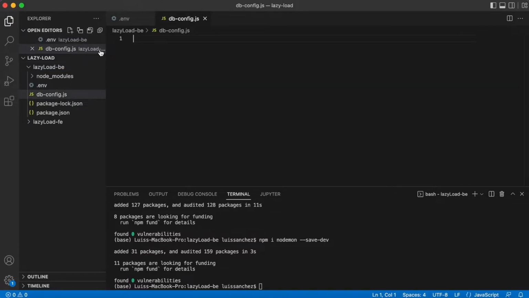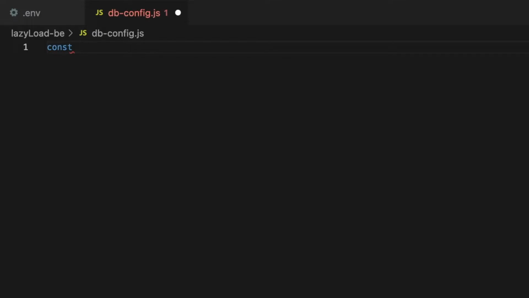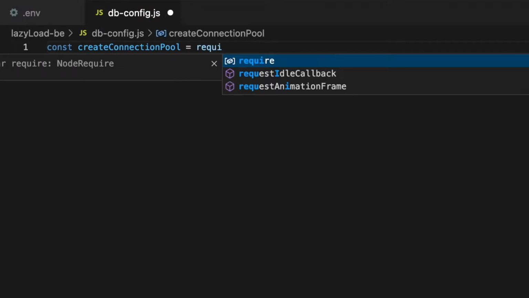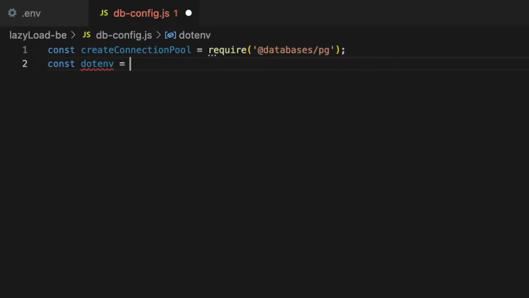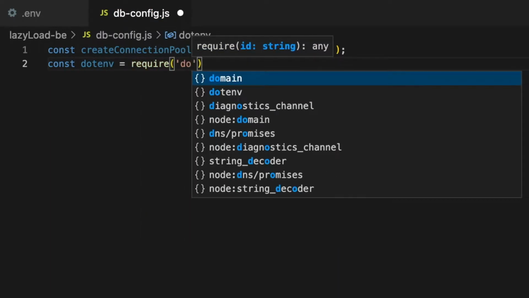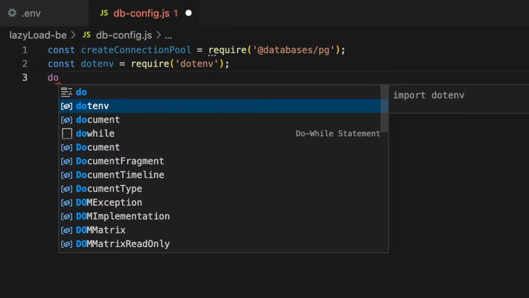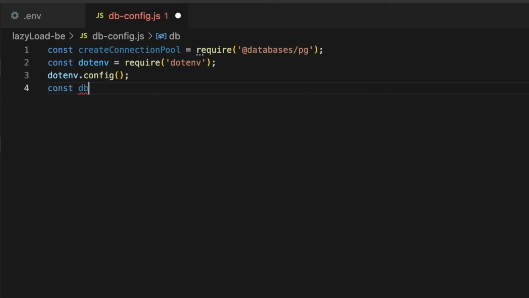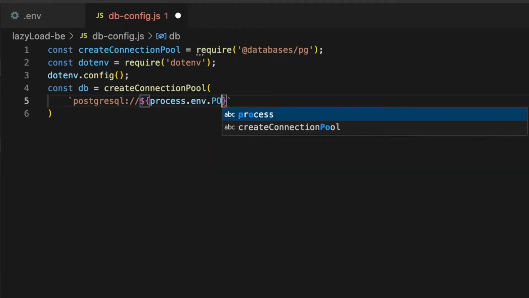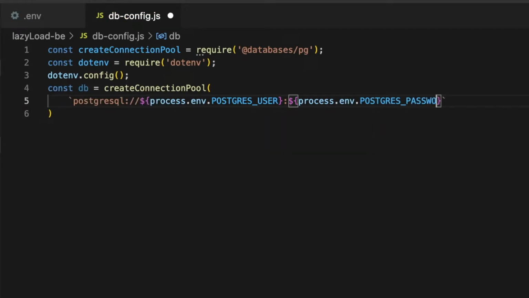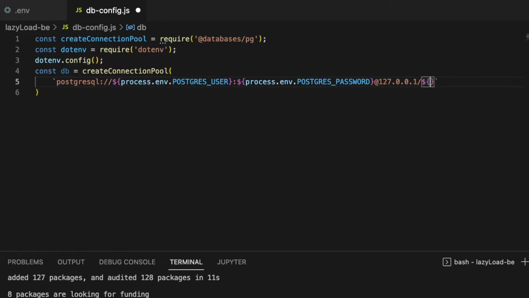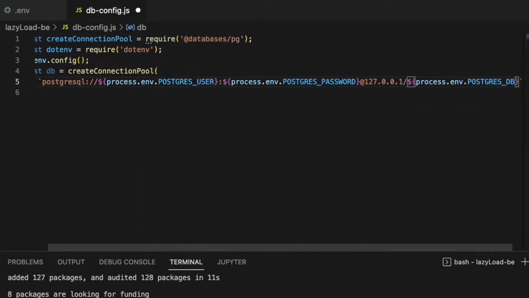This file will set up our configuration and connection to our database. We'll start by creating a constant called createConnectionPool, which will require our database/pg dependency. Then we'll create a constant called dotenv, which will require our dotenv dependency. Next, we'll say dotenv.config, and we'll create a constant db, which uses the createConnectionPool and passes in a URL. This URL will contain our environment variables with our username, password, and database name so that we can connect to our database.